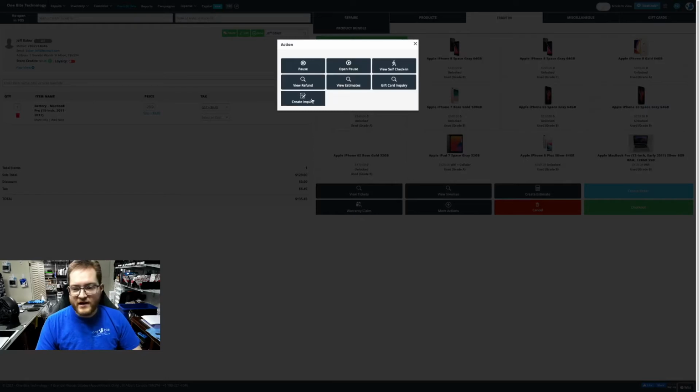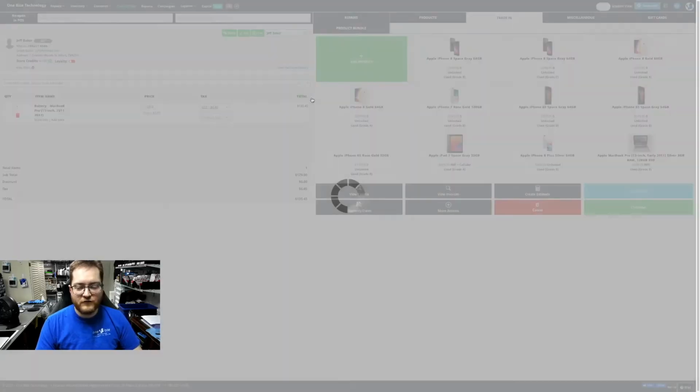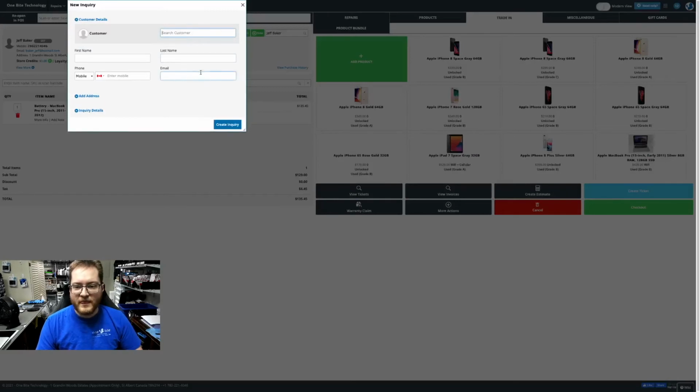So this button here, Create Inquiry, this is a function of RepairDesk I was really excited about, because it is a way to manage customer inquiries, whether it's a phone call or an email or a text or a Facebook message. You can record all those customer contacts in one place. It's like a CRM.